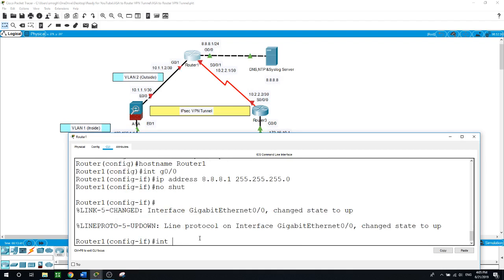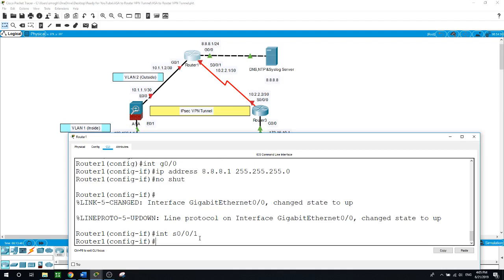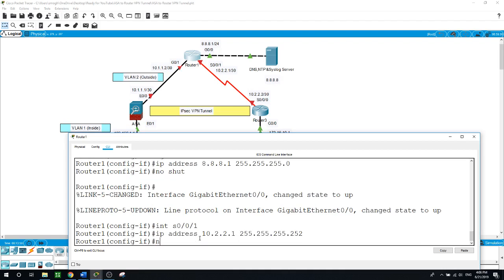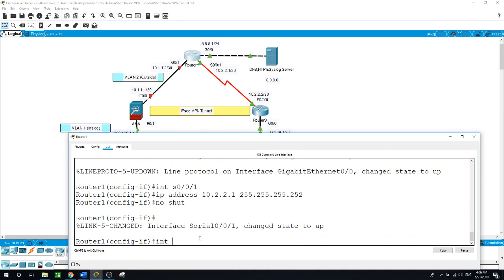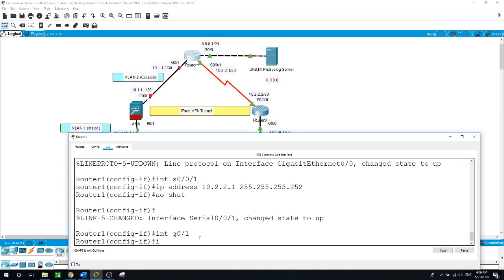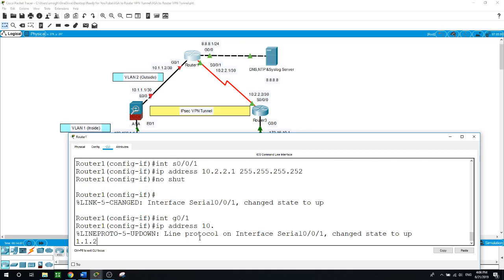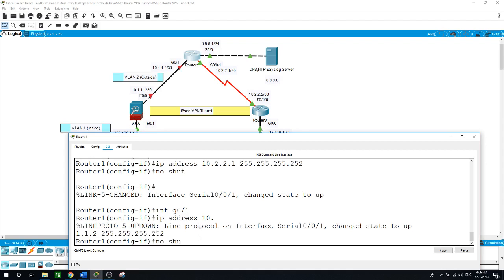Then the other interface facing router 3, the IP address of 10.2.2.1/30 subnet mask and with no shut. And the other interface facing the ASA, 0/1, IP address of 10.1.1.2/30 subnet mask, and open the port.